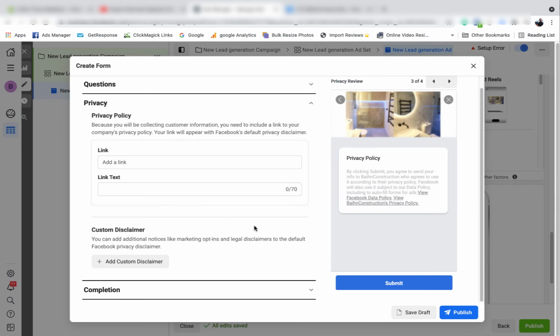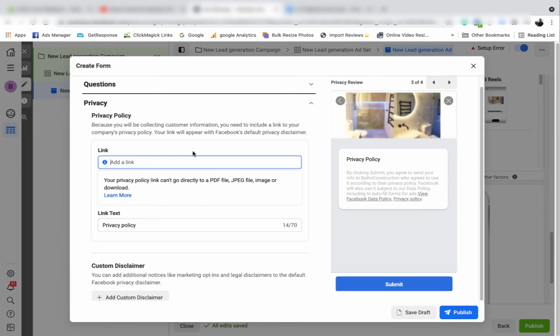Then you go to privacy. You do need a website for this to work, so you need to grab the privacy policy from your website and just link it in here. So you just go privacy policy. Use the link to your privacy policy on your website and just paste it there.